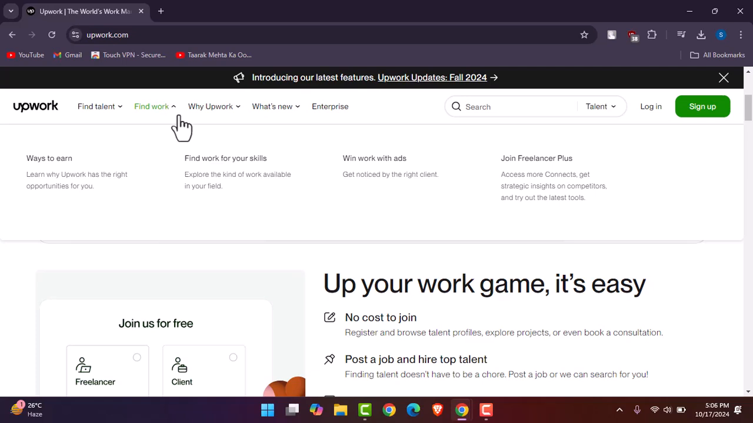And when you go to your profile again, you will find the portfolio listed right at the bottom if you scroll a bit. So that's how you will be able to do so.